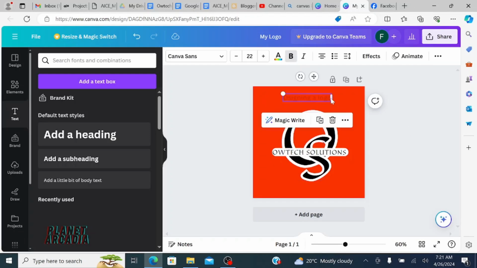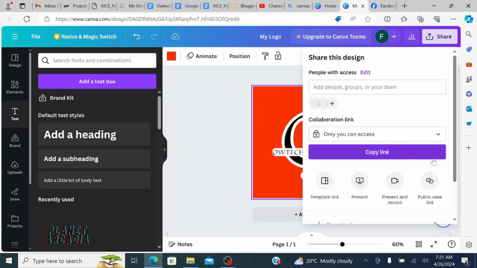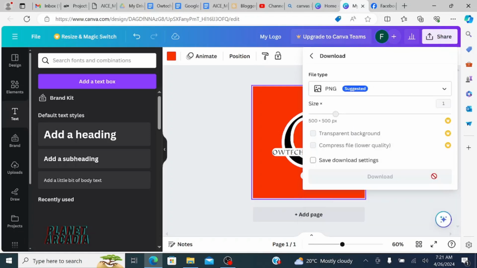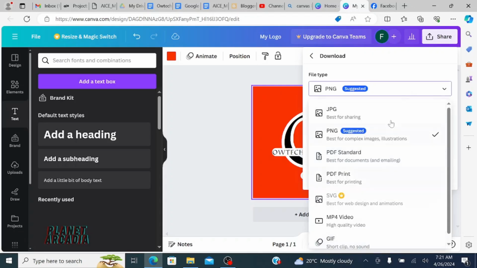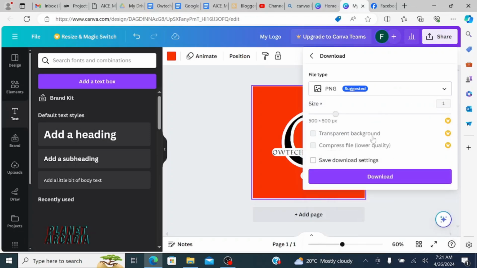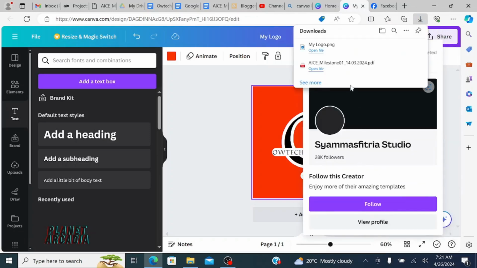Now I can then download this design here. Remember I already named it, so I can just go to download and then scroll down to the download option. You notice I do not have any premium text or images on my design, so I can easily just download it with my selected file type. Then I'll tap on download. This will download the file.